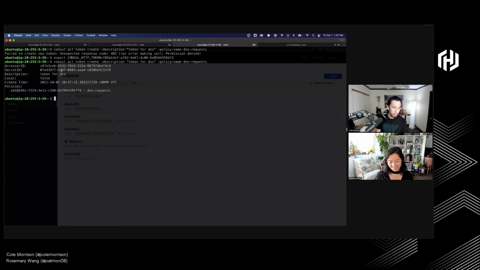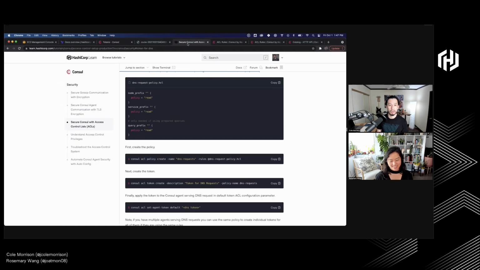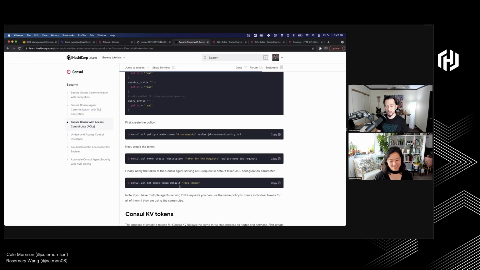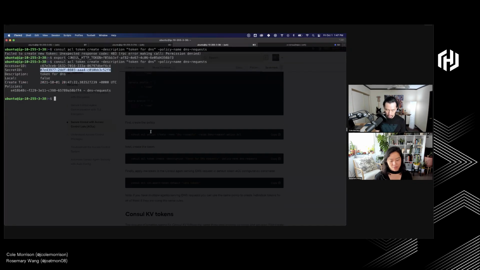So now we're just going to set this as the new token with the set agent token default and hope that it will work. We're just going to see what happens here. Okay, so then you have acl set-agent-token default, and then take that secret ID. Yeah, that one. All right.